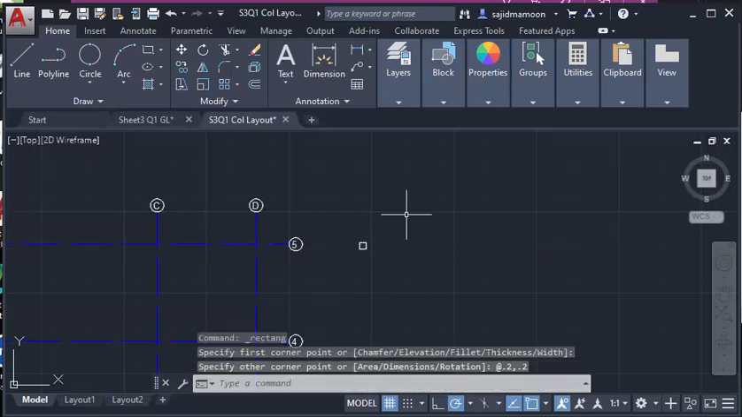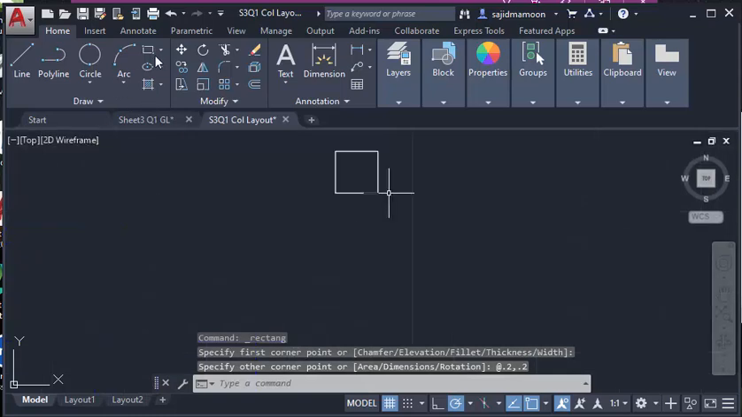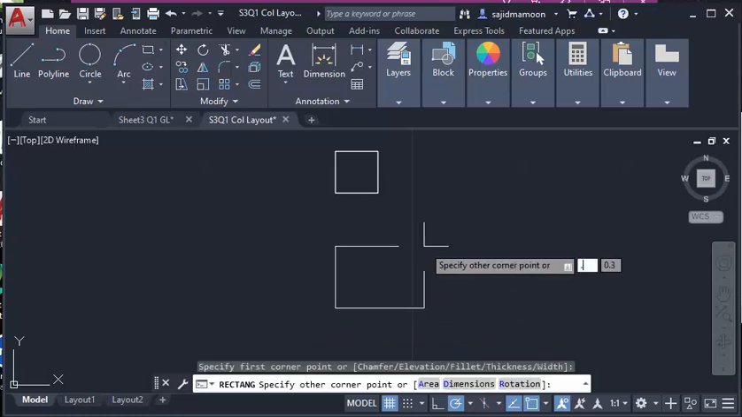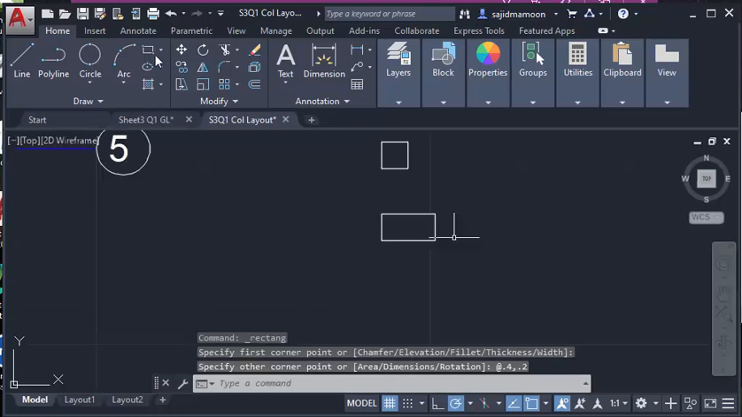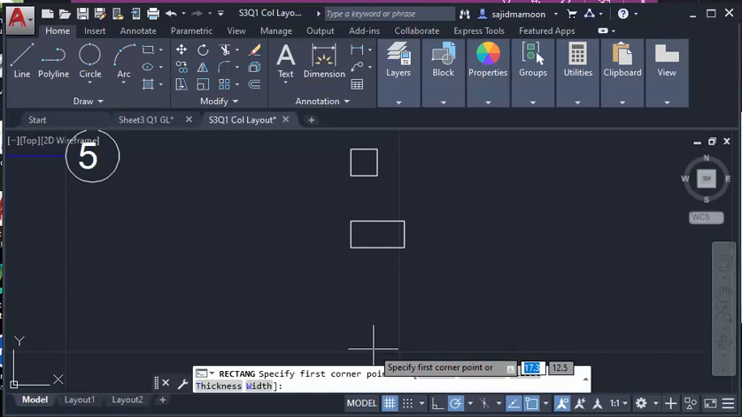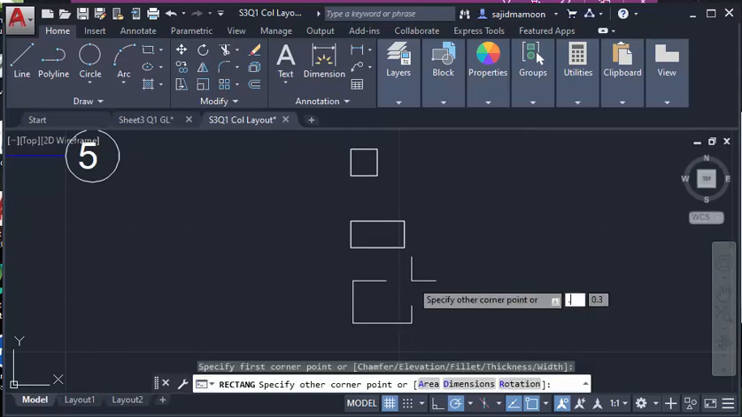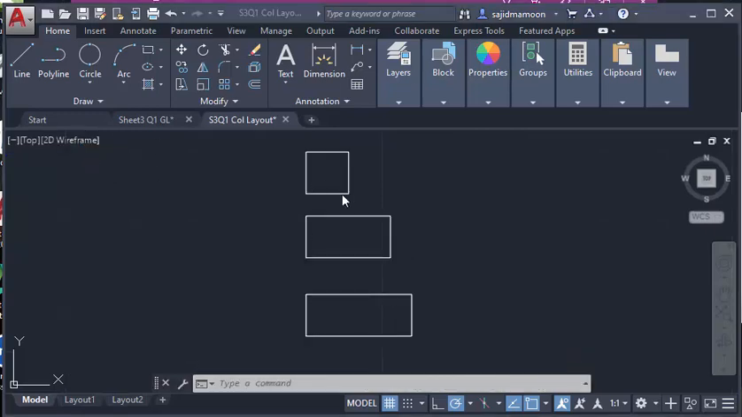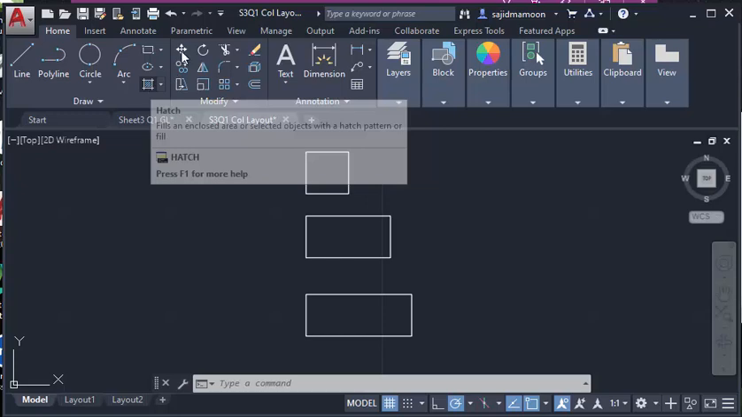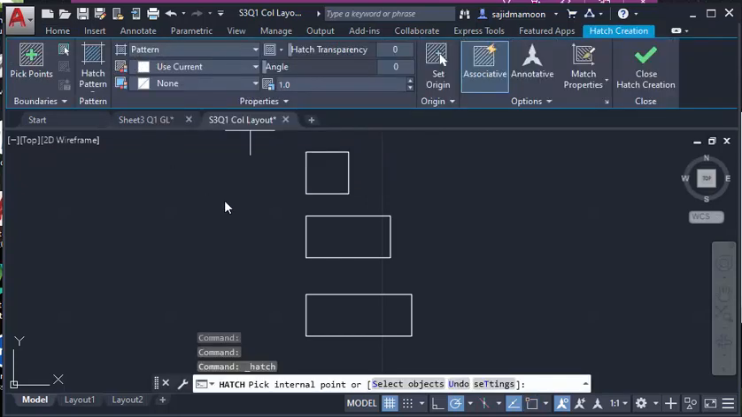So first we create a rectangle of 0.2 by 0.2. Zoom in. Another one we create 0.4 by 0.2, and the third one we create 0.5 by 0.2. So this is how we create the rectangles for the columns, and we put inside the hatch.